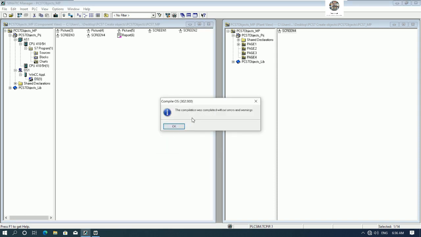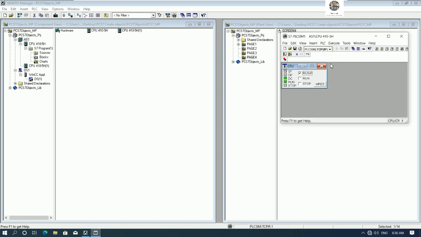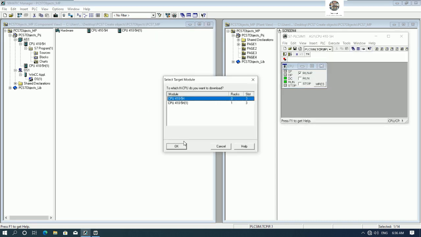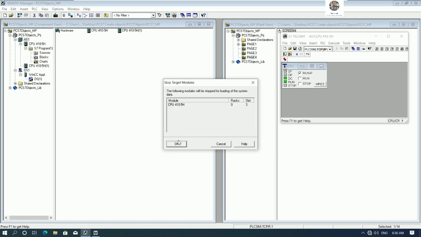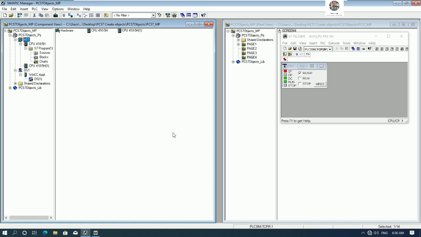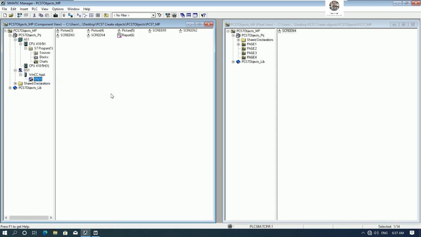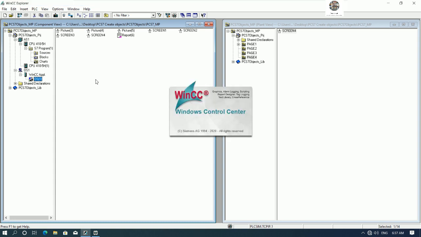Okay, compile was complete without error and warning. And then we can download to the CPU again. Yes. All, and run the CPU back. So the CPU is running, so we can go to open the objects. Actually, this one is the CPU redundant, so I will explain in the next video.